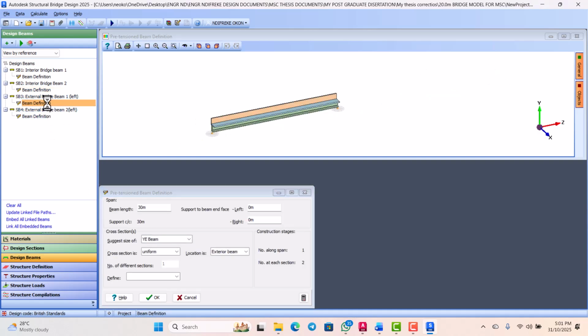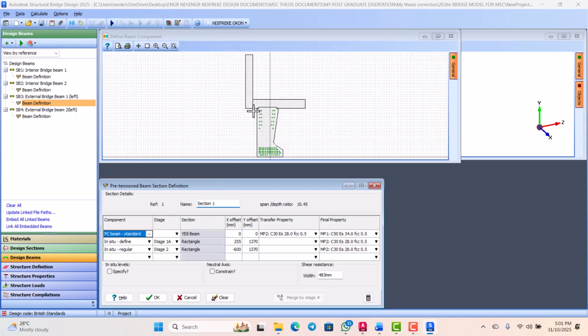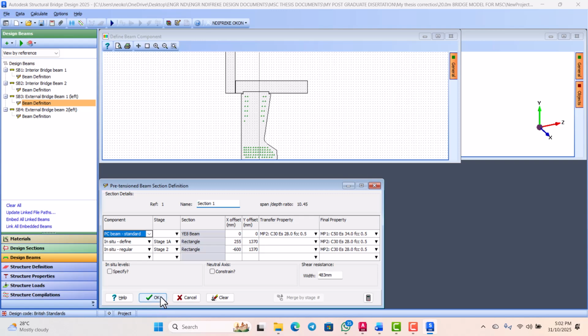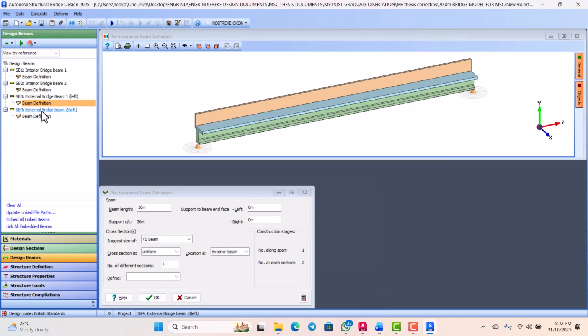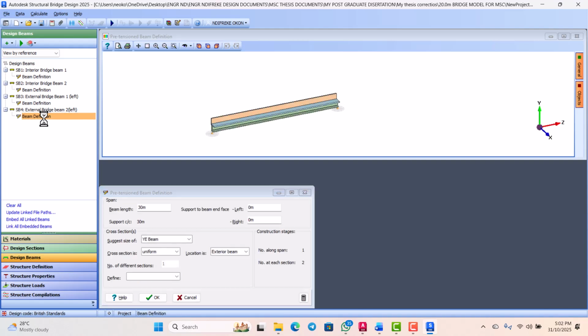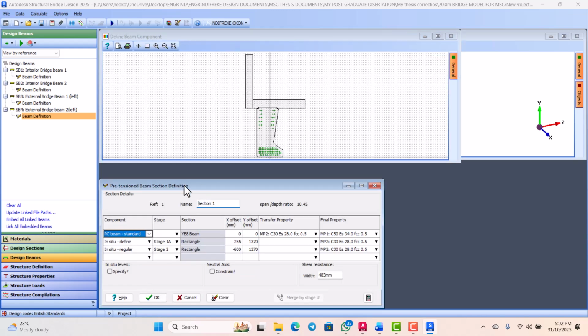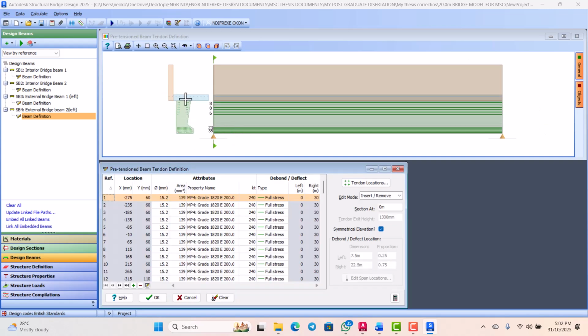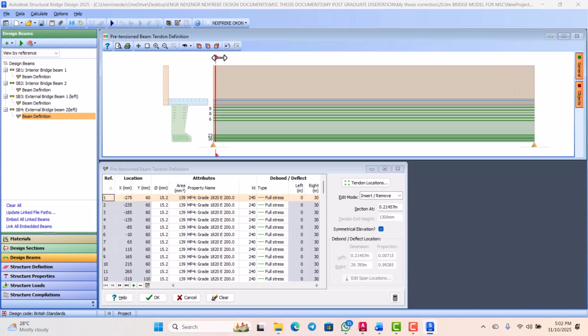Then external bridge beam 1 left. You check the section. This is how the section looks like. You close that. Then external bridge beam 2, we look at also the section. Then we can look at the tendon. This is how the tendon looks like. If you want to move this, you can move it.